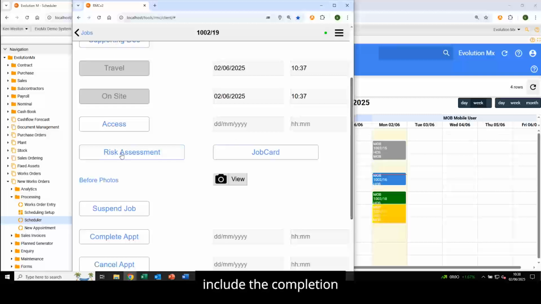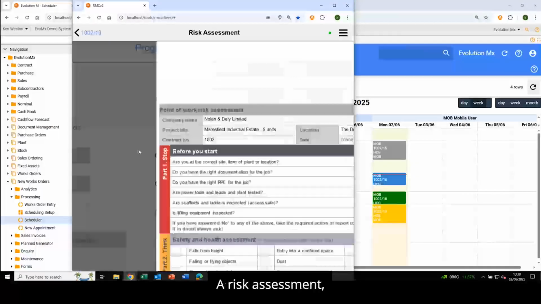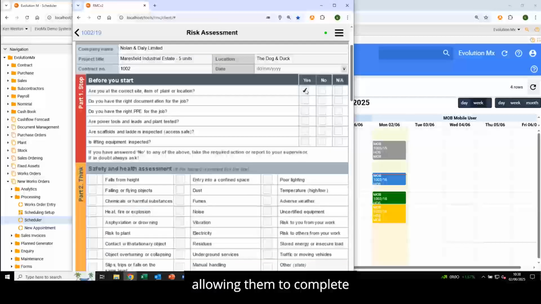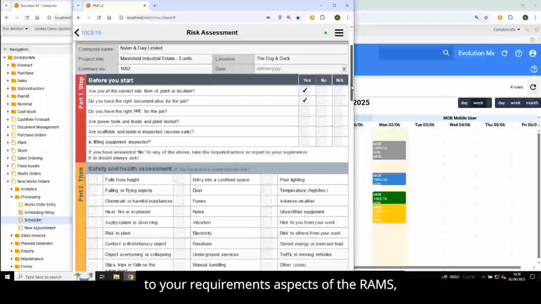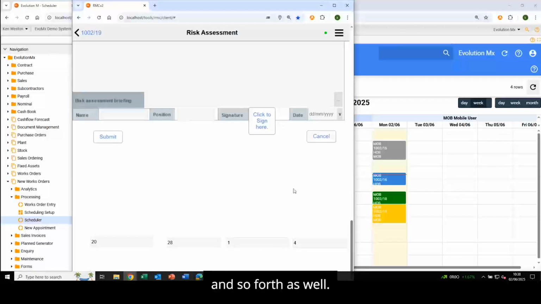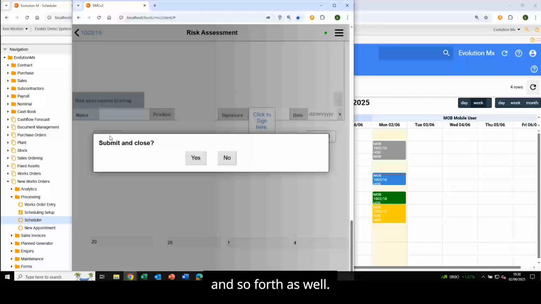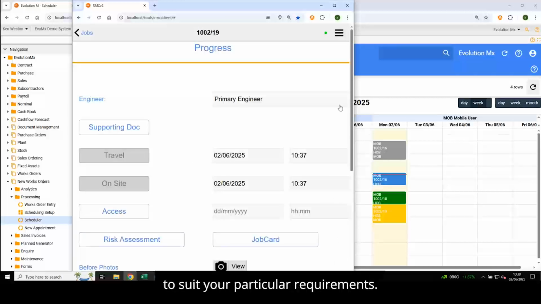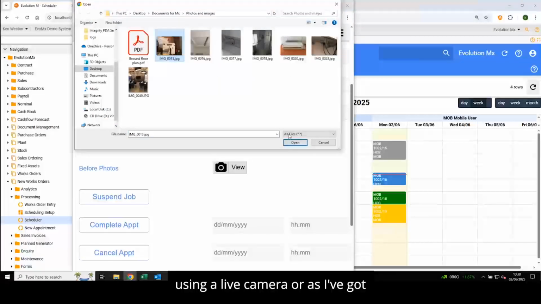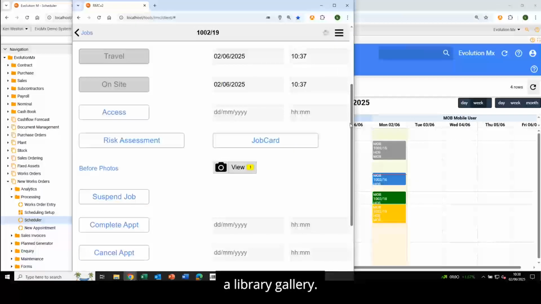It could also include the completion of vital site forms. A risk assessment, for example, could be loaded. This would be your formatted form, allowing them to complete to your requirements aspects of the RAMs, allowing for capturing of signature and so forth as well. So that form can be configured to suit your particular requirements. Okay, other forms could be included, other health and safety forms or just a job record. Also the ability to collect photographs using a live camera, or as I've got, a library gallery.